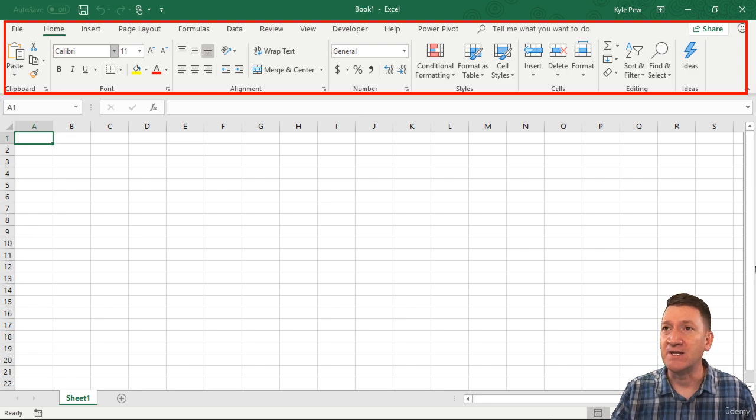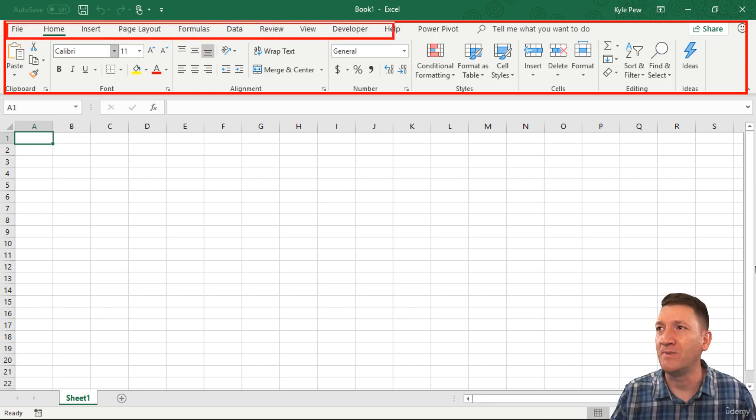It's your ribbon. It's full of tabs or buttons towards the top. I've got File, Home, Insert, and so on. Now, if you compare your screen to my screen, you may see some on my screen that you don't have on yours.